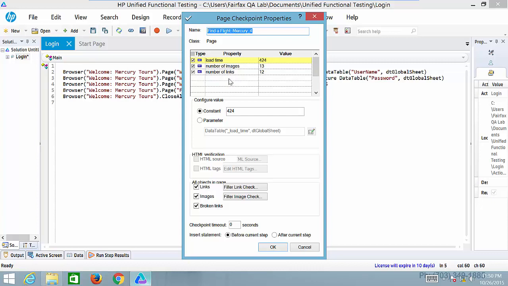You can select or unselect any property you want to set as a checkpoint. To keep things simple, let's select only number of links and unselect load time and number of images. Similarly, from all objects in a page group, only select number of links and uncheck images and broken links.